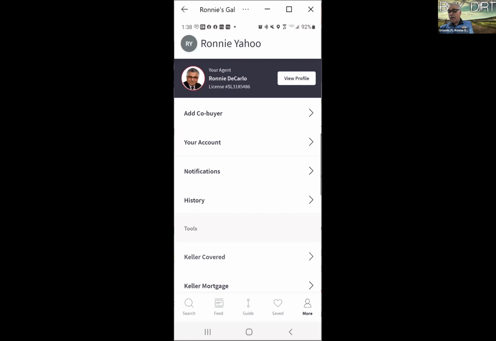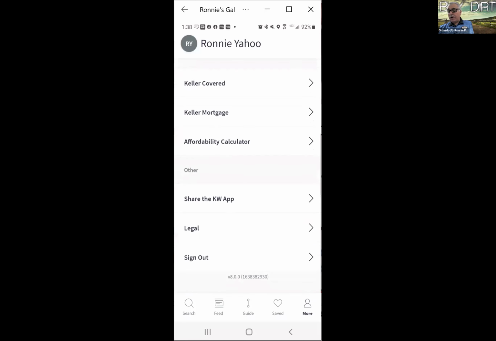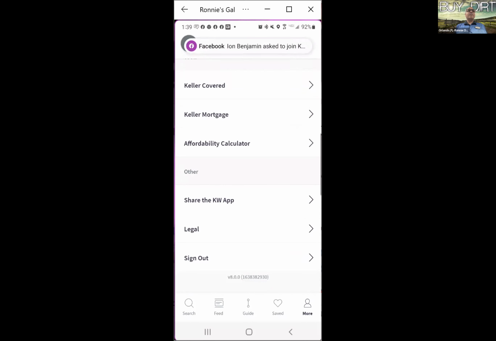Because then anybody and everybody that you come in contact with will come down here where it says share the KW app. This is your business card. This is your business card. Can somebody tell me why?